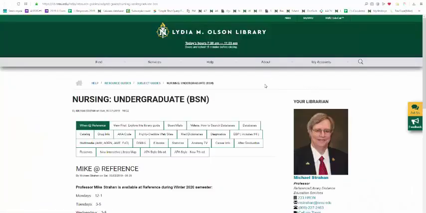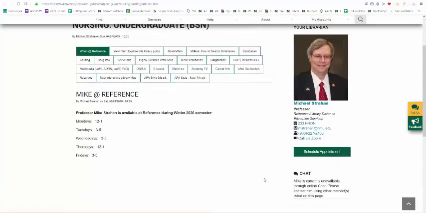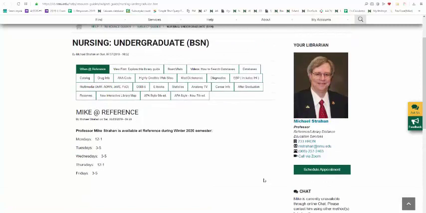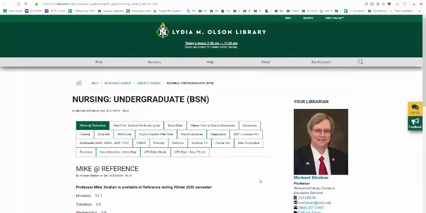That opens up a separate tab or a separate window depending upon how you have your web browser configured. It has information on the right hand side to contact me. Also has live chat. Currently I have my chat off because I'm creating this video. And it has quite a lot of different resources on here, including it will show you when I'm available at the reference desk for online programs. That's not real important for you folks. Just reach out to me whenever you need help.